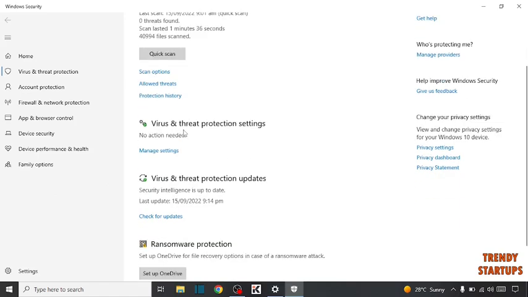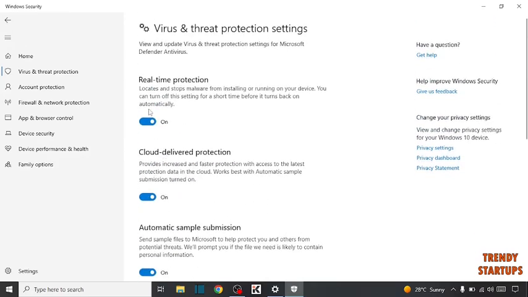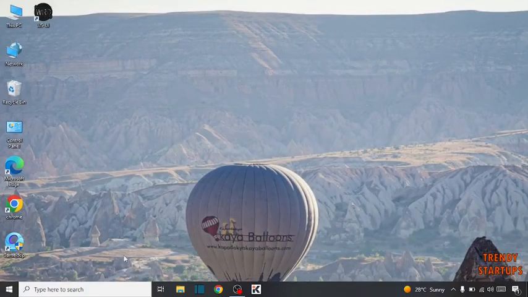Scroll down and here you can see the option Manage Settings. So click on it and turn off the real-time protection, and go to the search bar.